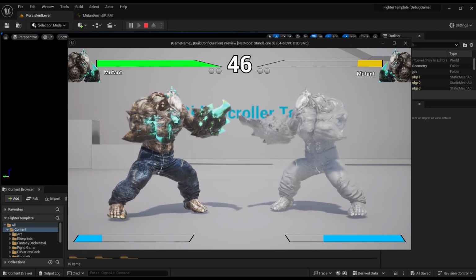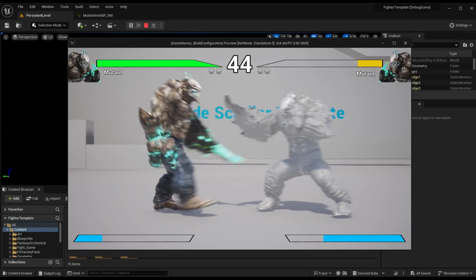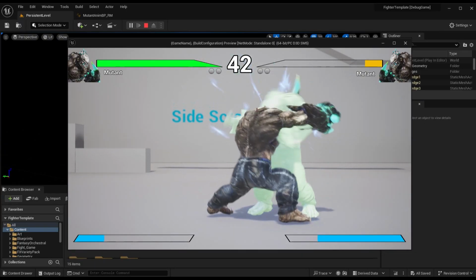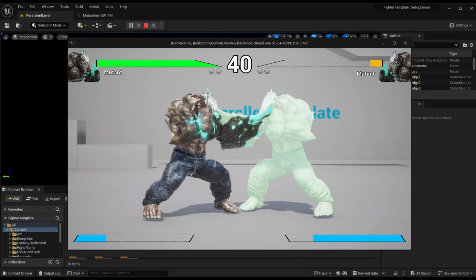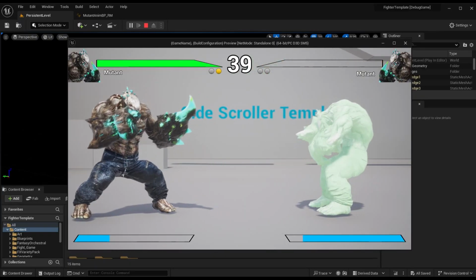Basically, we're just going to be continuing along with that today. We'll be improving our animation blueprint, which is going to improve our performance, improve our memory usage, and make it easier to work with in the future.